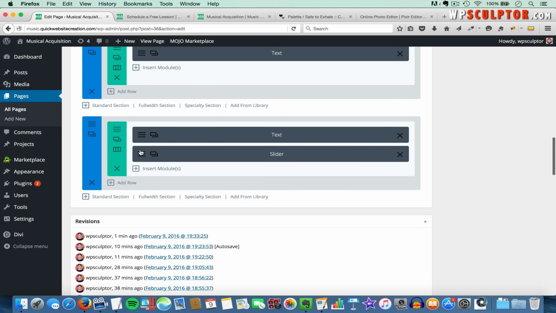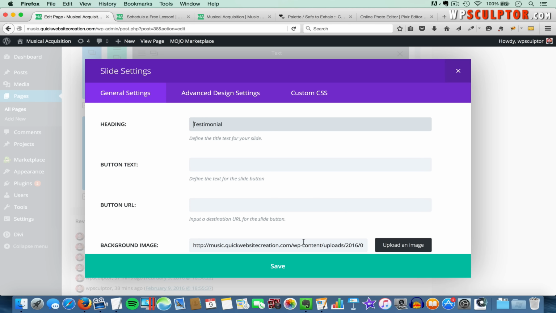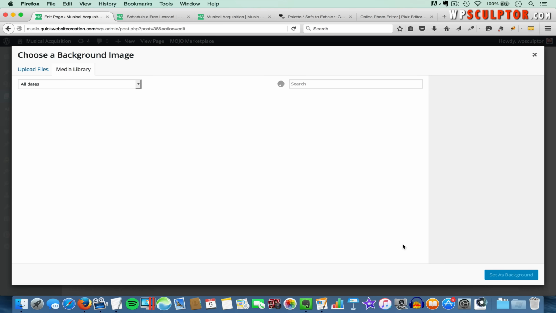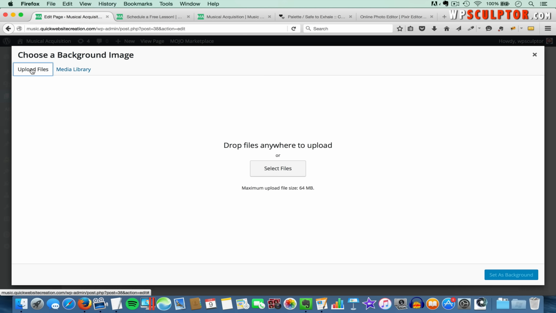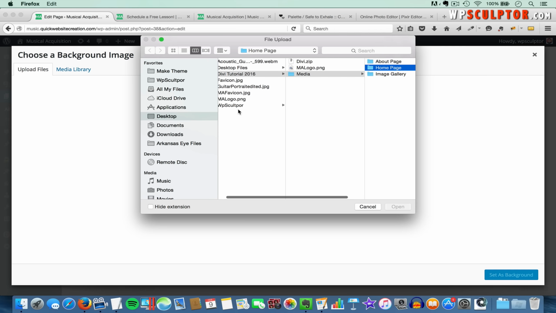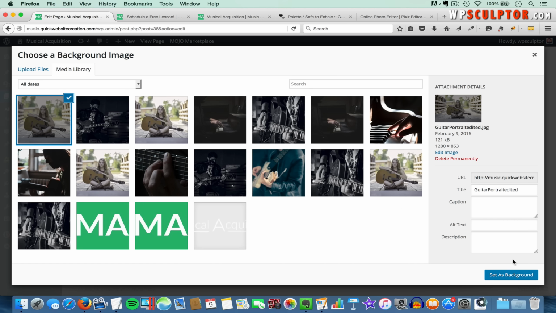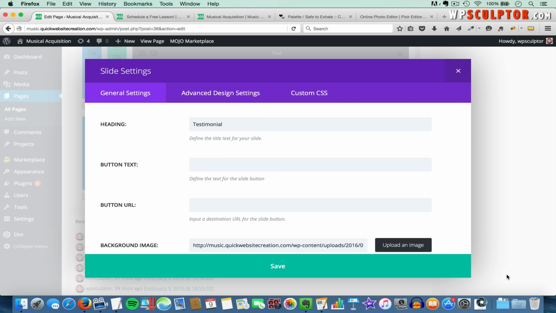And I'll click on the Module Settings button for the slider. And I'll click on the slide setting button for the top slide, since that's the image we want to change. And then where it says background image, I'll click on Upload an Image. And I'm going to click on Upload Files and click on Select Files. And then I'll find that file on my desktop, that new image. I've got it right here. I'll click on Open. And then click on Set as Background. And let's go ahead and click on Save here to save the slide.